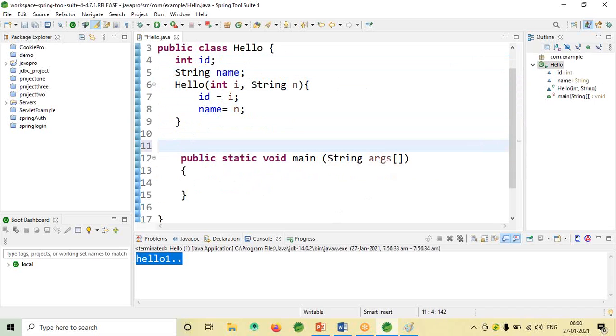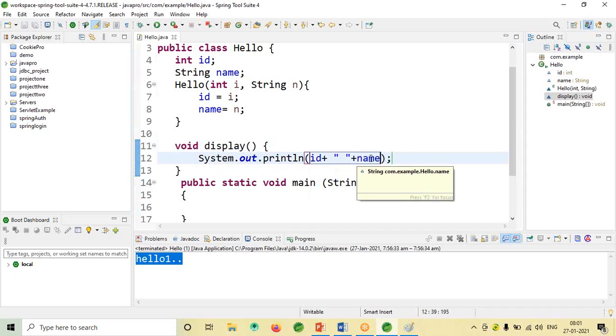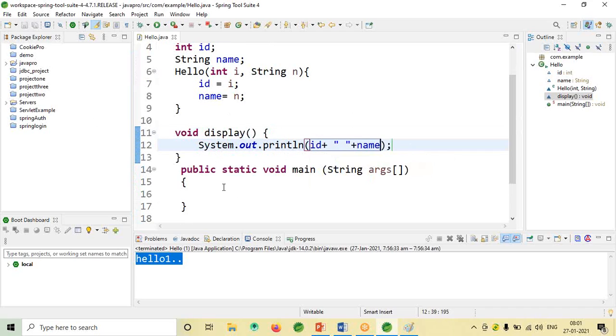Now here I will create one method, void display. Here I will print the id and here I will print the name. Now what I will do is create one object.